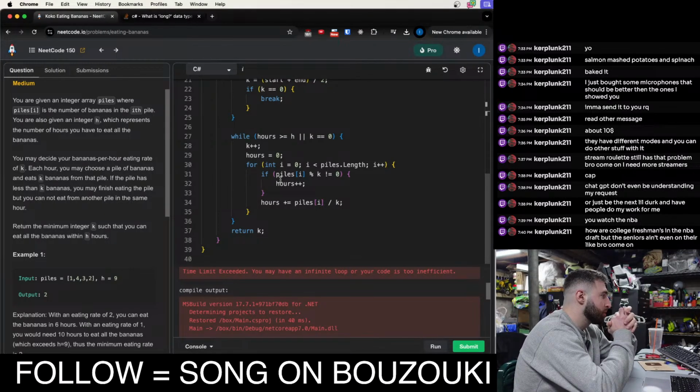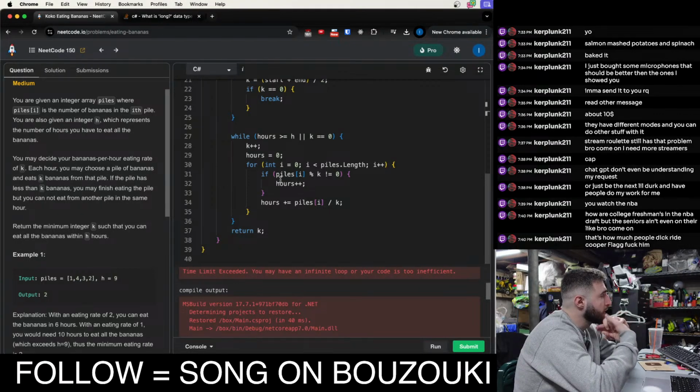These problems just mean I don't understand the solution well enough. Like, why am I still getting these errors? Int I equals 0, okay. I'm incrementing K by 1 each time, so that means that the amount of hours should eventually be greater than or equal to H.